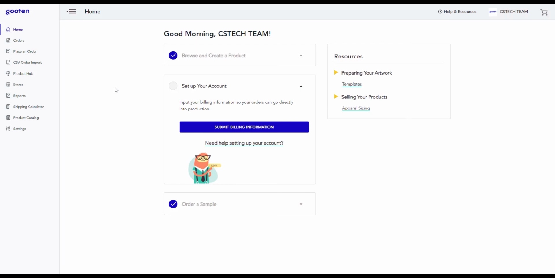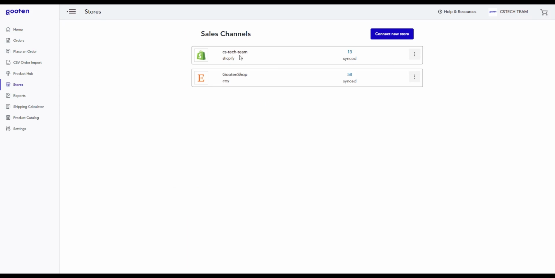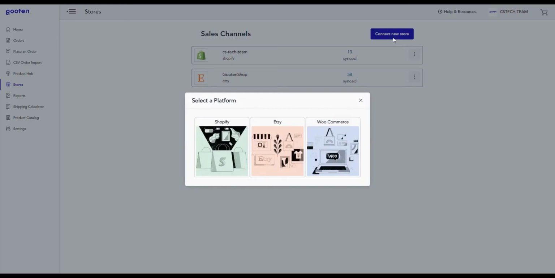My name is Kevin, and today we'll go over how to connect your WooCommerce store to Gooten. To connect a store to Gooten, you'll first go to the Stores page on the left-hand menu. On this page, you can see the stores that are already connected to your Gooten account and the number of synced products from those stores. From here, you can click on the Connect New Store button.